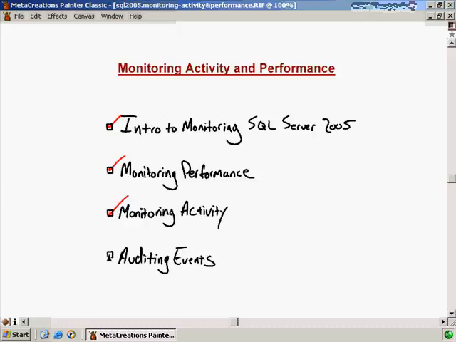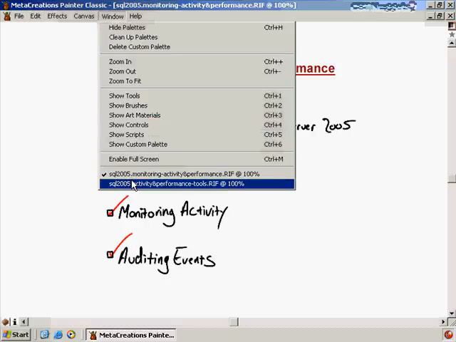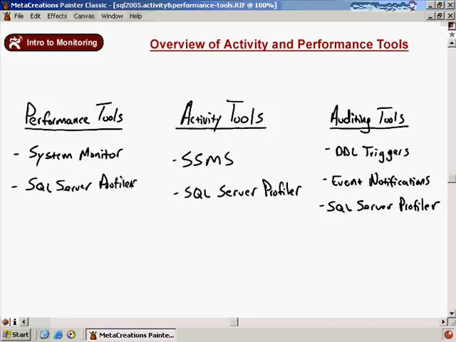We'll also talk about auditing events. There's a couple of new features in SQL Server 2005 that will allow us to trap for events at the database and the server level. And once the event happens, we can take that data and put it somewhere and analyze it at a later time. So really cool video here. And really the goal is to get you familiar with all of these different tools so we can become master troubleshooters. So let's jump right into it here and get familiar with the tools of the trade when it comes to monitoring activity and performance.